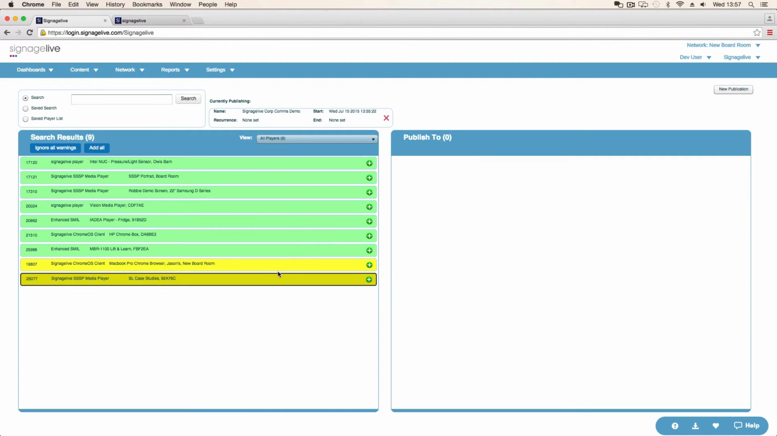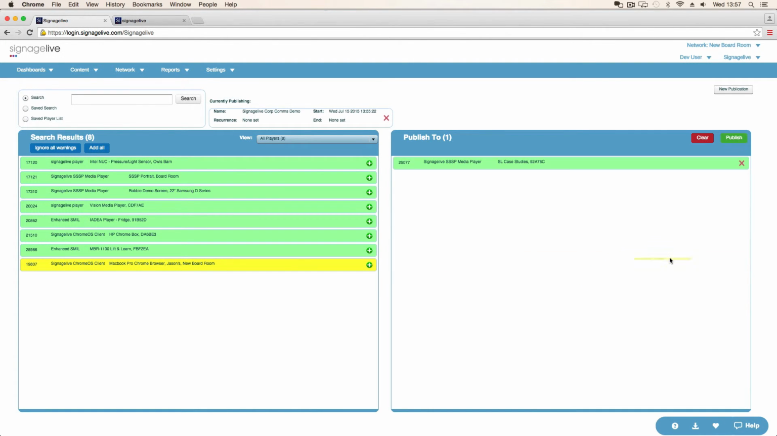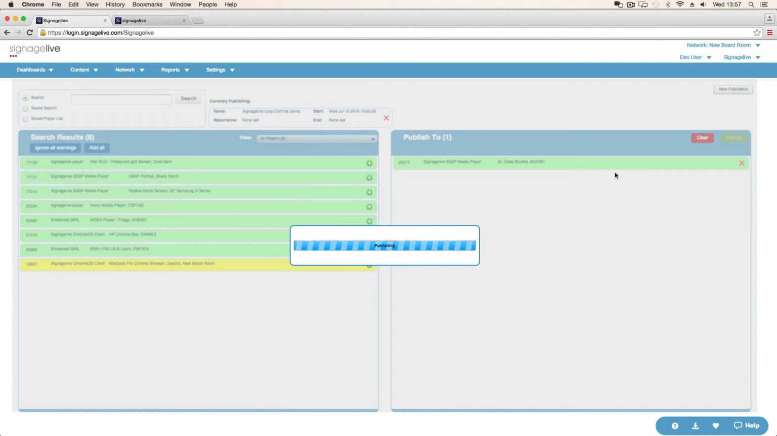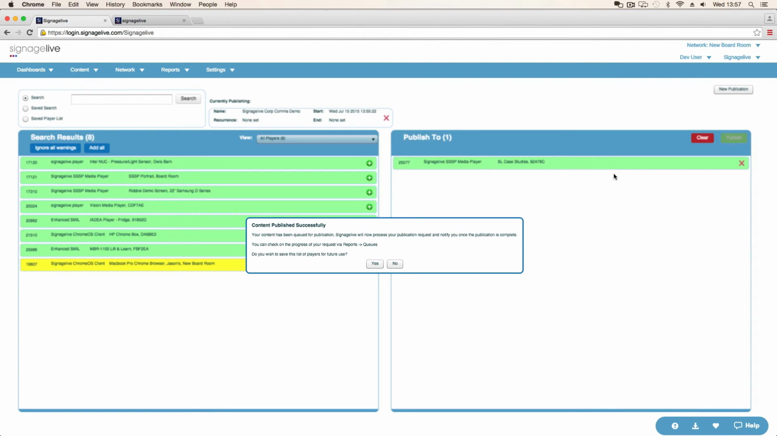But I'm going to close it down because I know that this one is fine, and I'll just drag that over, and now click Publish. It's going to publish it off to the player, and next time the player checks in, it will start showing that content.